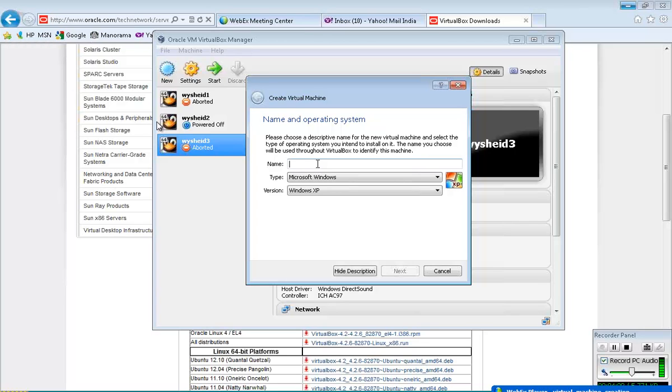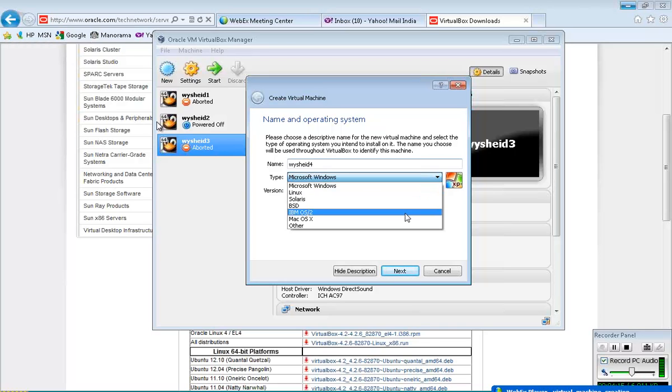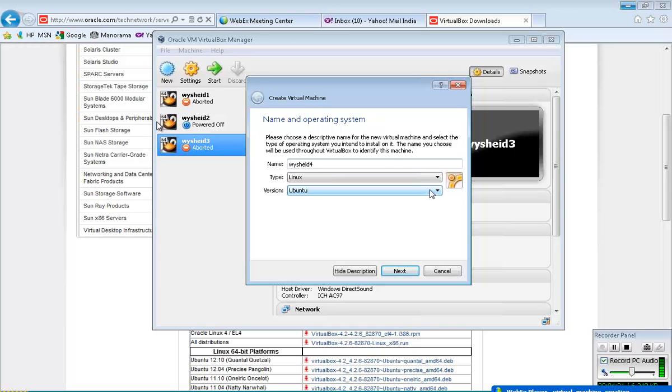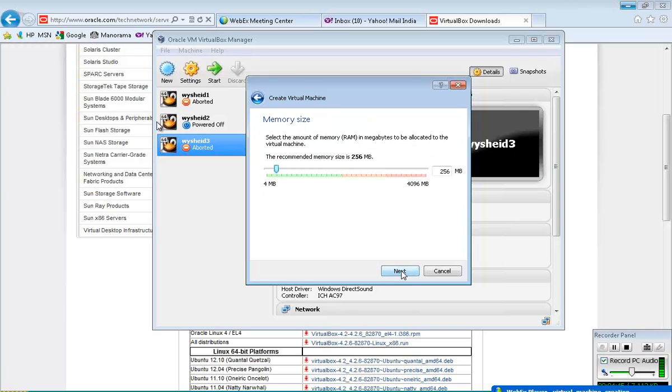It asks what the name of your machine is. So I'm just giving Wysheid 4. Now it's asking what type of operating system. I'm going ahead with the Linux operating system. Then it's asking what version of Linux you want. Do you want Fedora or whatever it may be? You can select that operating system. For example, here we'll go ahead with Linux 2.6 64-bit. Once this is assigned, you can just click on Next.